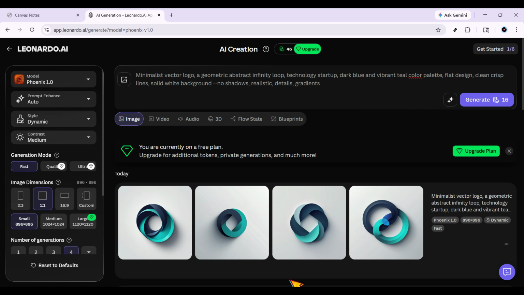The best logo prompts are usually the ones that are short, specific, and focused on visual structure. Think minimalist. Think vector. Think flat background. That combination gives you a much better chance of getting a logo that actually looks professional and easy to refine later. And that's how to design logos in Leonardo AI.